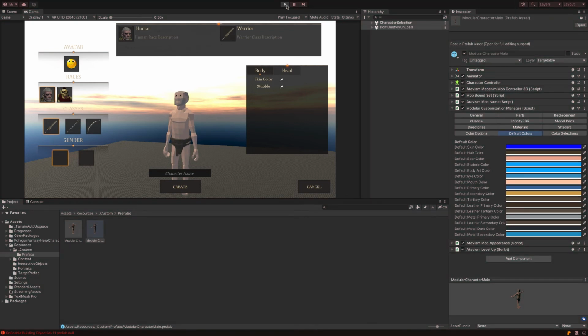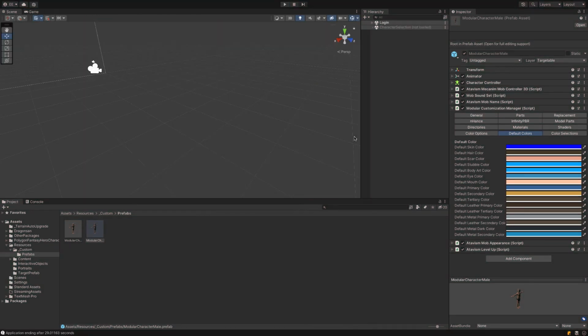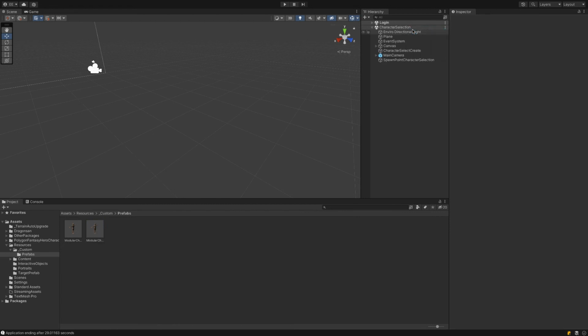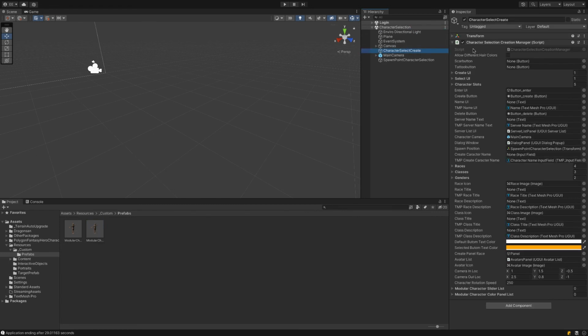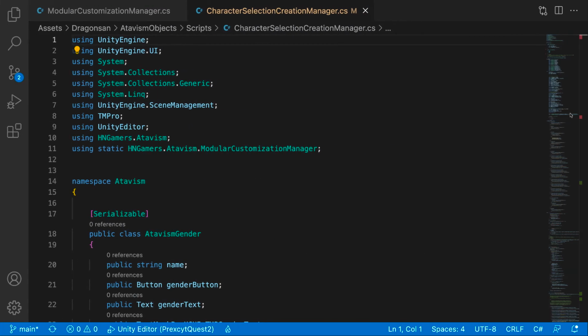And you may want that. But if you don't want that because you want it to come from the place where you set the default colors, we have to edit code again. So go back to your character selection scene and click Character Select Create, and then edit the Character Selection Creation Manager script. This is a common script that you will edit in the future.